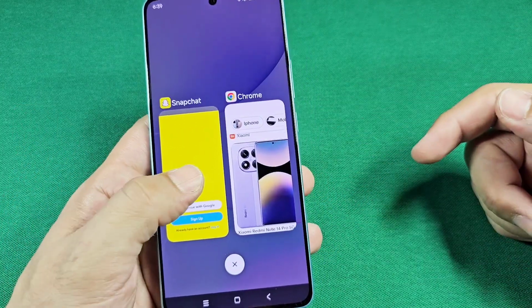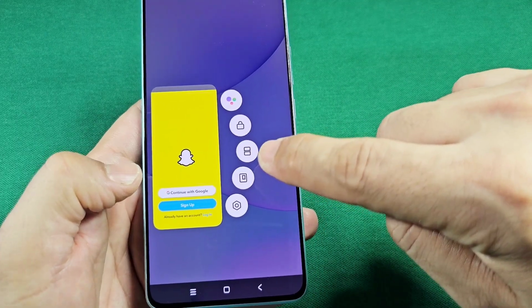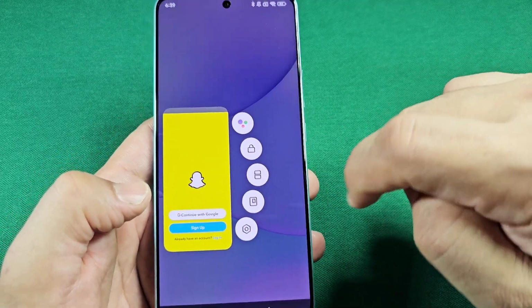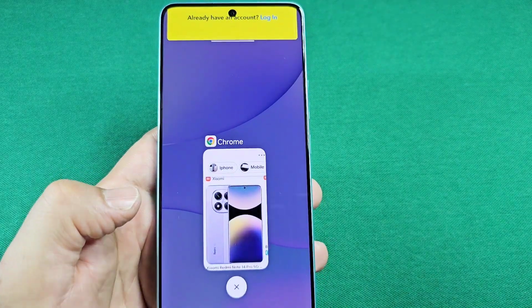And I'll show you that again. So long press, these will appear. You'll notice this one here, the double rectangle one here, that's your split screen mode. When I tap on this, it's going to appear to the top area here like that.